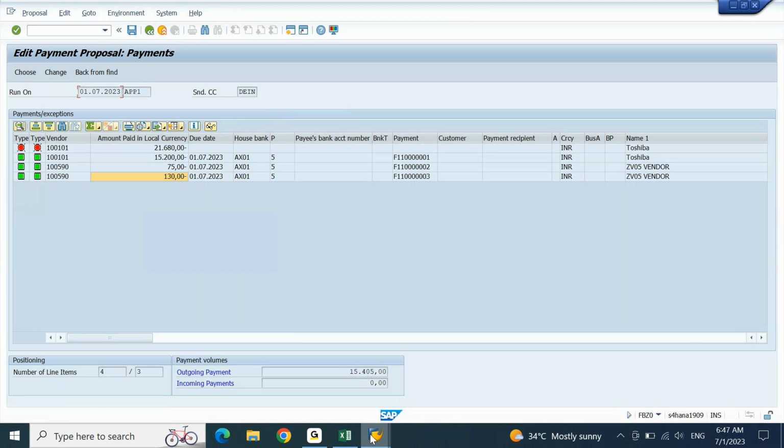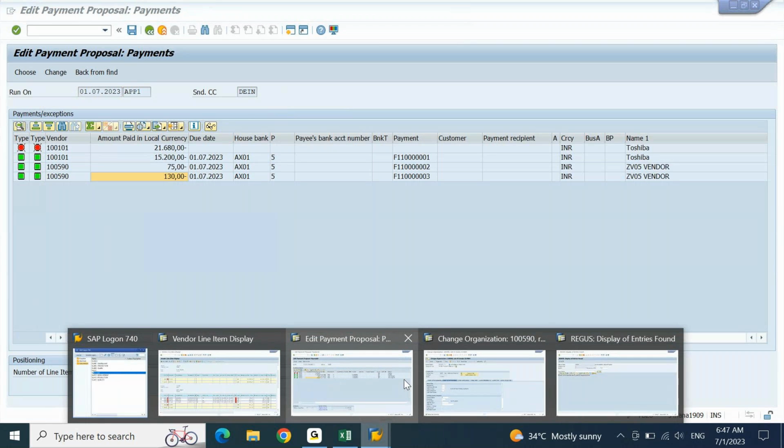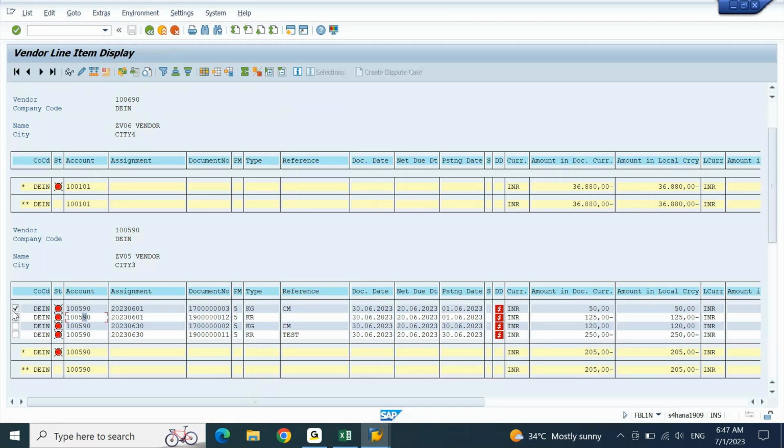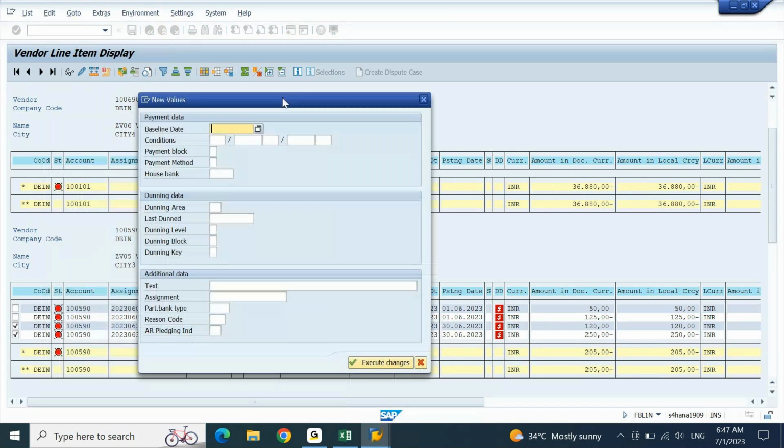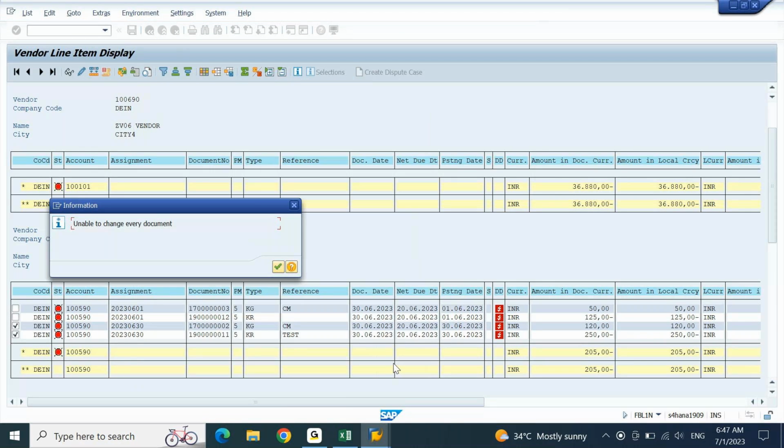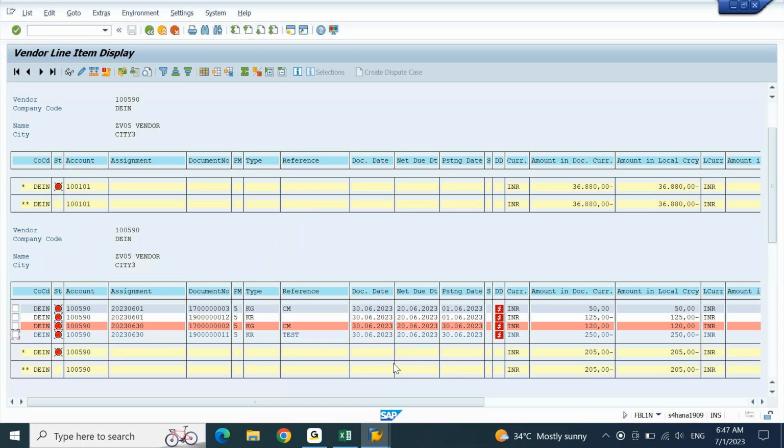Second point, what I will do, I'll go to the vendor line item report. From the vendor line item report, let me select the two invoices or the two transactions which I want to create a block. I'll click on change mode here. Let me try to put a payment block. I'll try to block from the vendor line item report. Click on execute changes. It is telling unable to change every document.